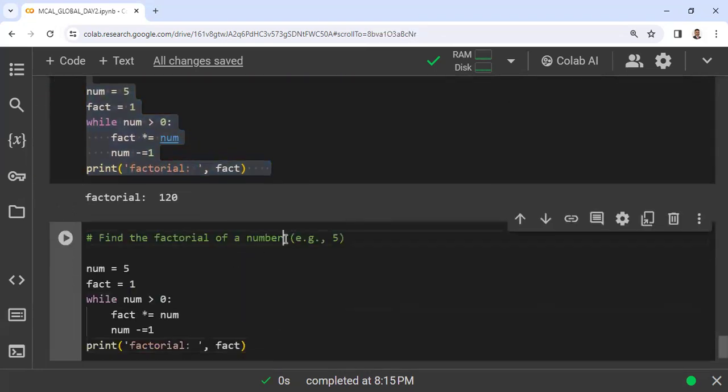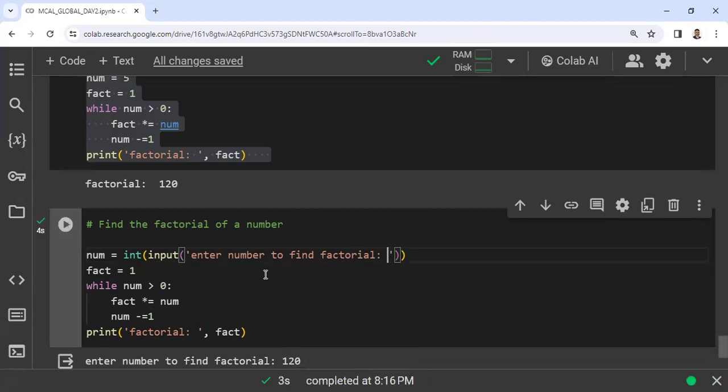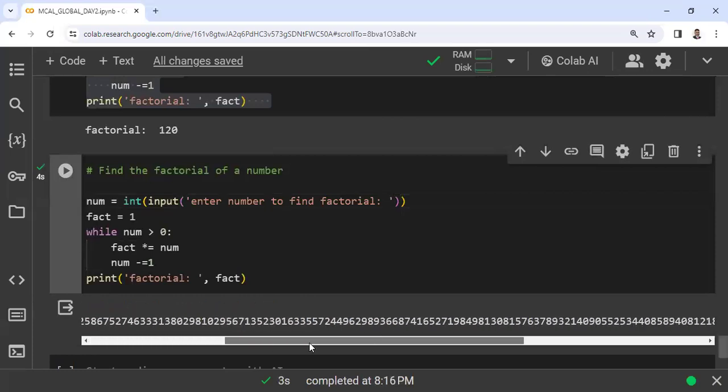Now you can make it user defined as well. In place of a fixed number, right here you can say int input, enter number to find factorial. So you can enter any number to find factorial. Now I want to find factorial of 120. So this is factorial of 120.